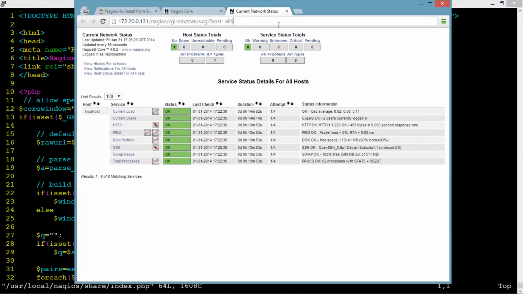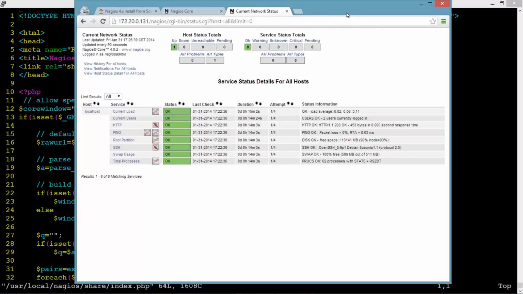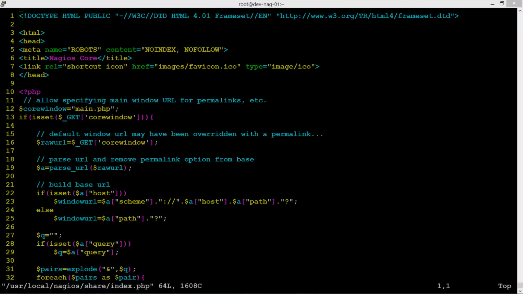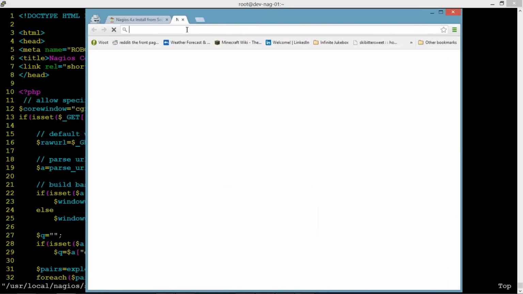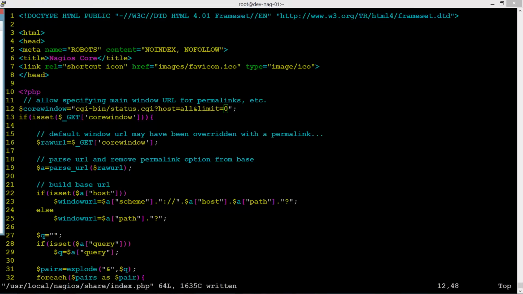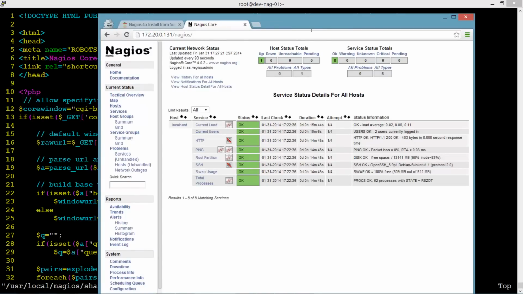In fact, I also want no limit. So that's what I'm going to do for that. And that is changed here, this core window. I believe I change it to that. Let me check. I don't remember. Yes. So now, if I open up a new tab and paste that in there, it goes right to the services page. And if you really want to go to that home screen, you can by clicking that home link there. But personally, I want to go straight to the services page.